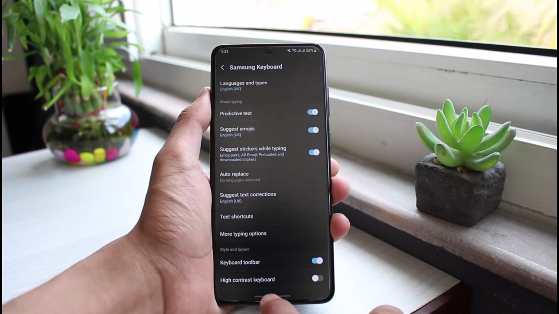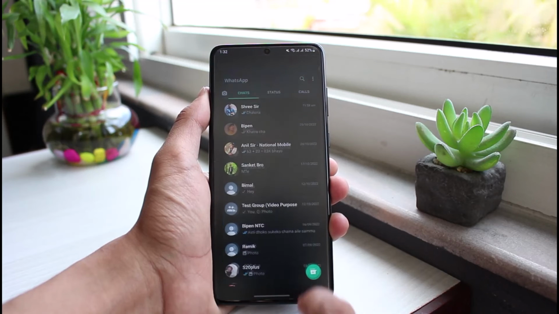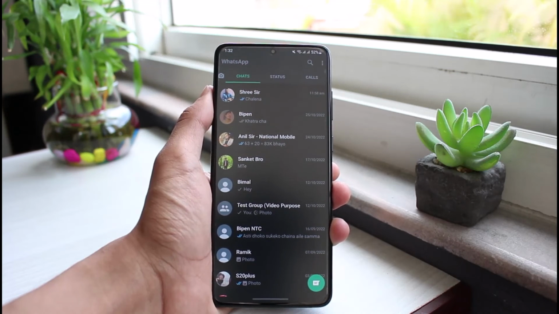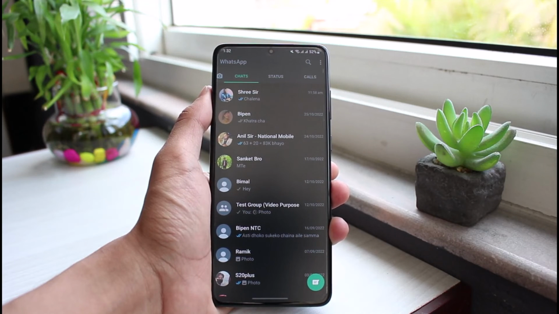Now you can just go ahead and open up your WhatsApp application and try to talk to someone in a native language, and most likely your issue would definitely have been fixed. And this is how you can turn off or fix the autocorrect on WhatsApp.